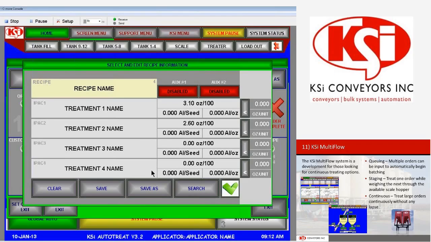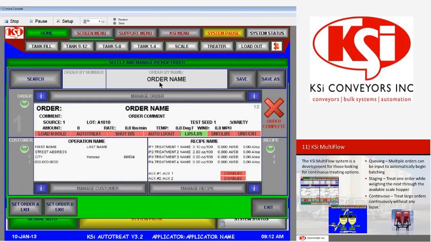We can make our changes. We can click Save As to create a new recipe, or Save to save over top of the existing recipe that we currently have open. When we're done, we select the green check mark. This window also allows us to create a new pickup order.